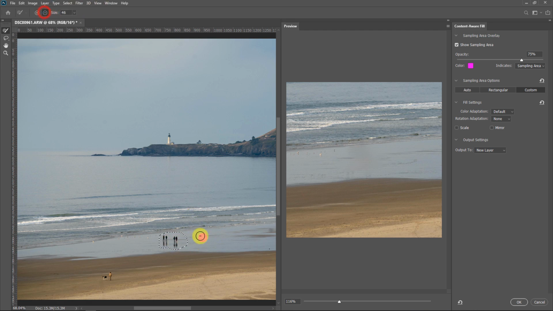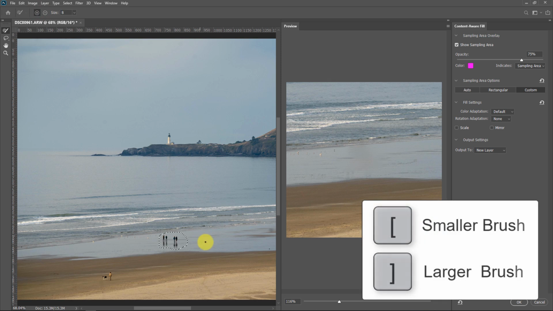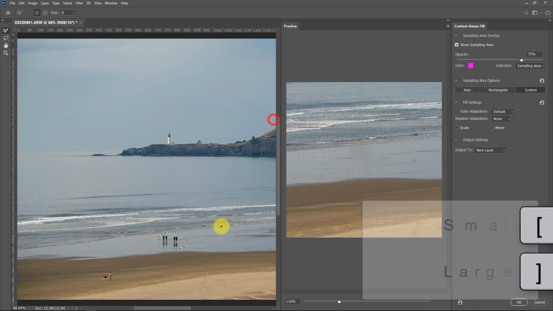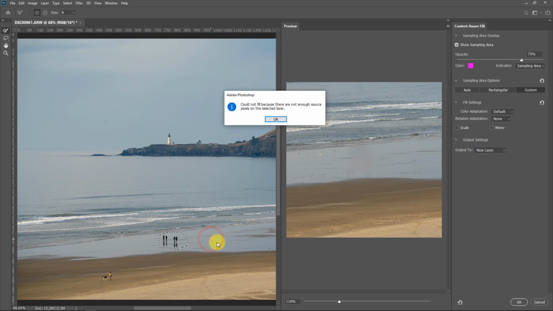So let's press minus here again. That's okay, we'll press the plus sign. I'm going to press the left bracket key to make my brush really small, and I'm just going to click one click here. Okay, it says it can't fill because there's not enough pixels. So Photoshop needs a couple pixels. Let's see how many it actually needs in order to fill this space in. It looks like it needs a pretty good selection, okay? So that might be able to do it.